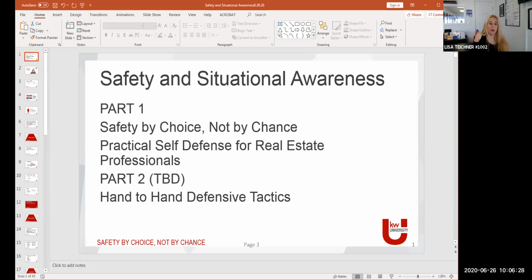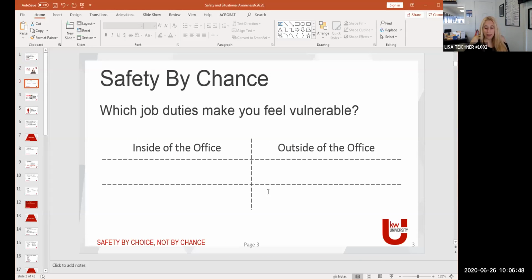All right, so part one is we're going to go through Safety by Choice, Not by Chance. Then we're also going to talk about practical self-defense for real estate professionals, which is going to be your other handout. And then part two, as I mentioned, kind of TBD, would be the hand-to-hand defensive tactics training. You can follow along. At the bottom of the slides, you'll see the page numbers.